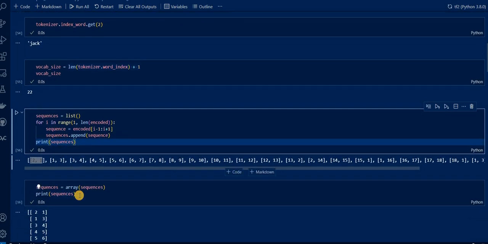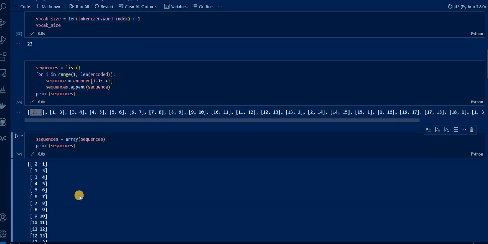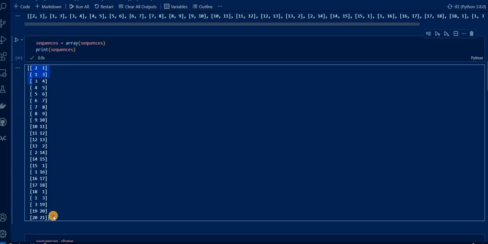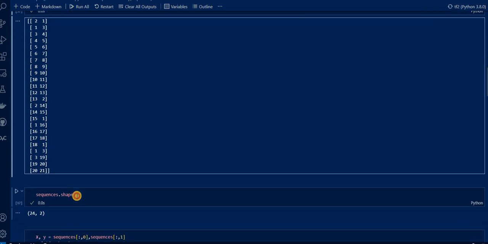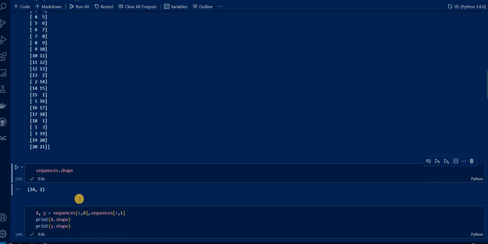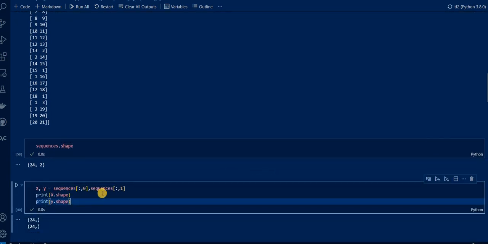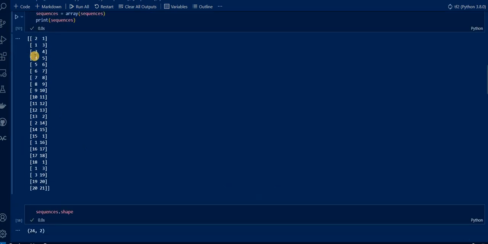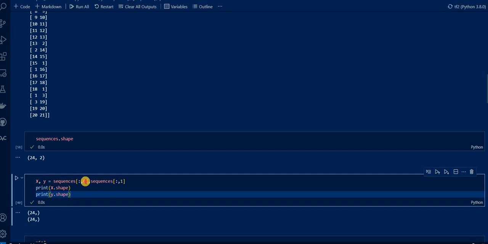So I have converted into that, and then I'm converting it into a numpy array. See, it will show you like this. Now here I'm checking the shape. So how many sequences were there? Total 24, with 2 columns, because in every record I'm taking 2. Now I'm converting into x and y. What will be the x here? The first column is x and the second column is y. So you can see here, all rows from the first column, all rows from the second column.